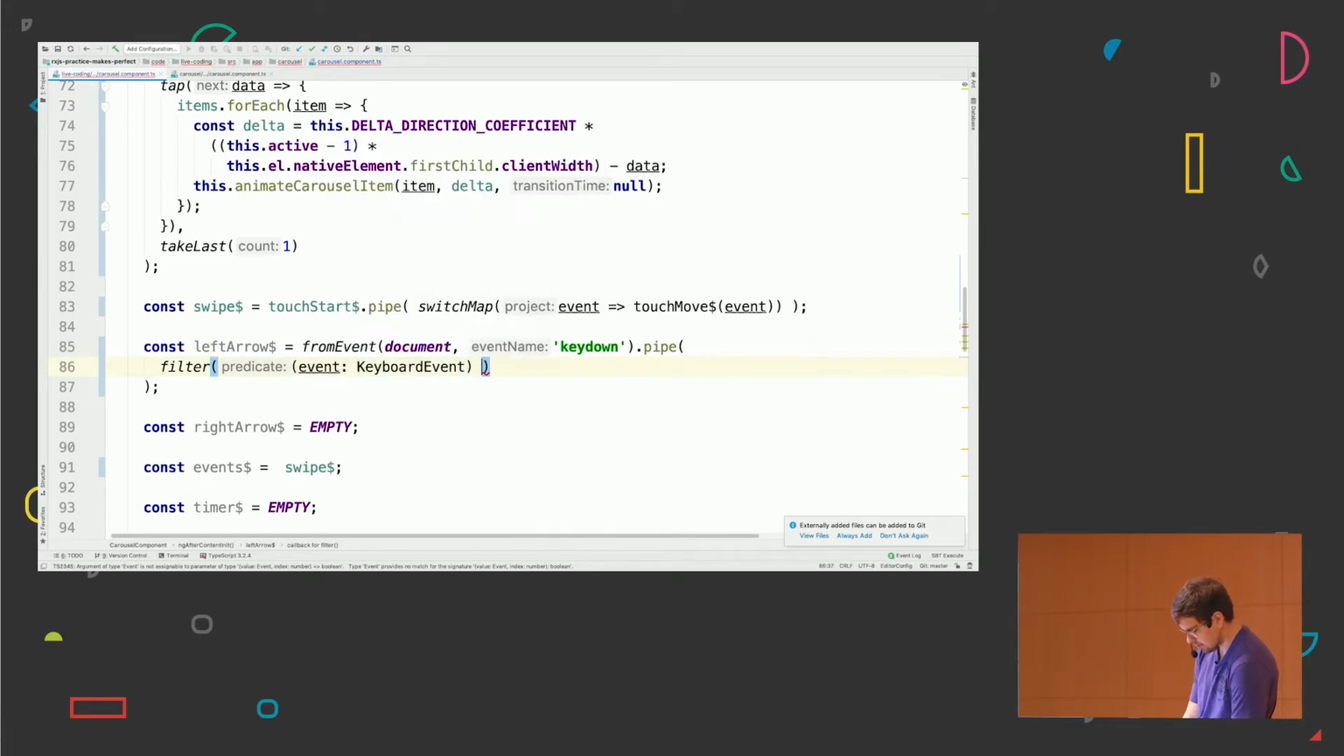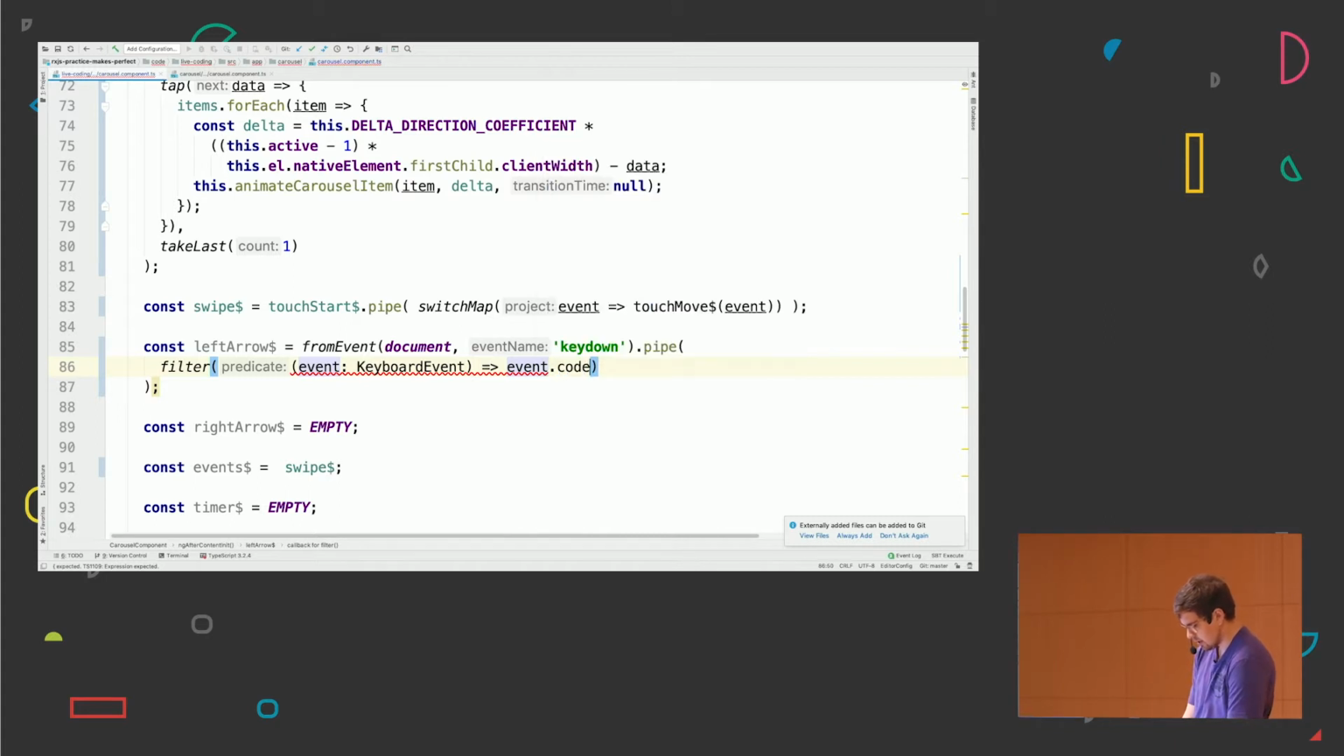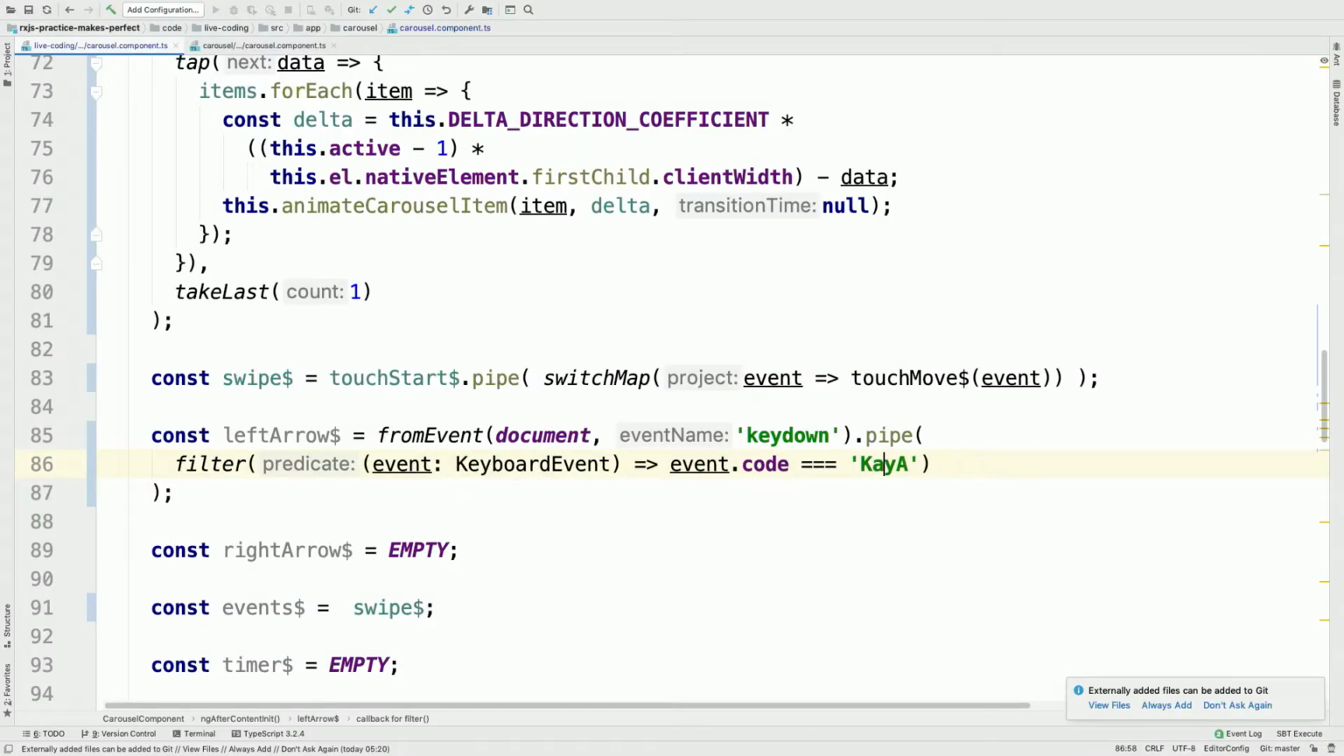KeyboardEvent, and we're saying event.code equals to KeyA. I use A and D instead of left arrow and right arrow because this would also trigger my slide deck.